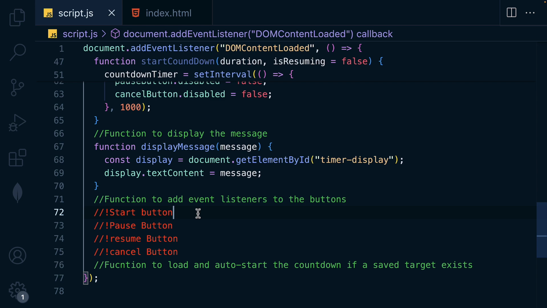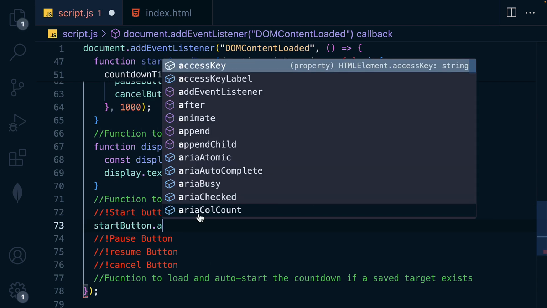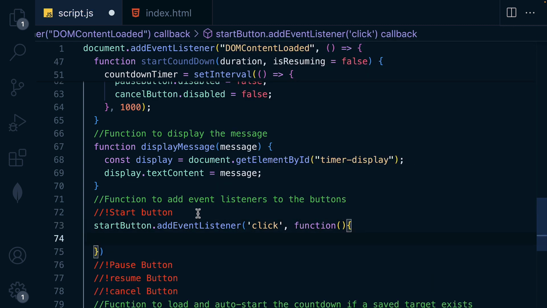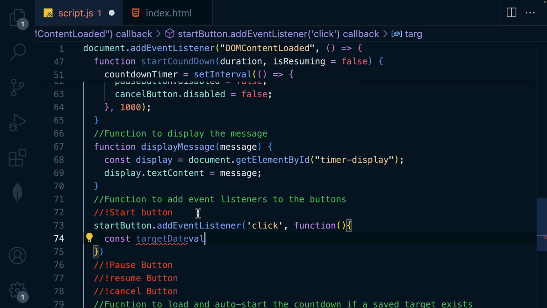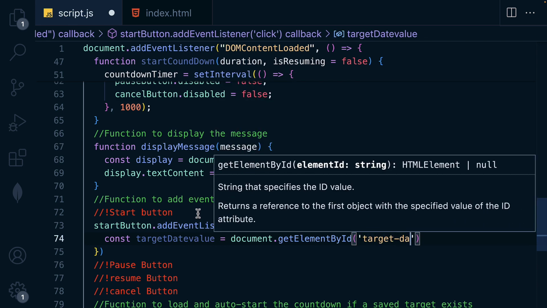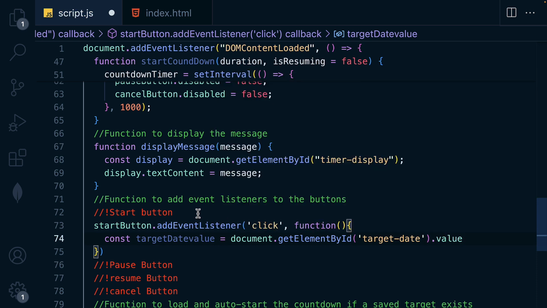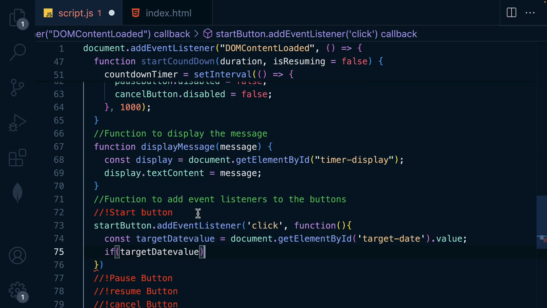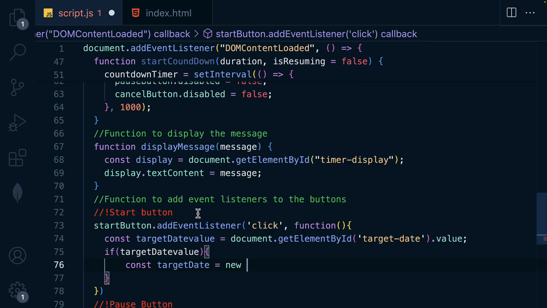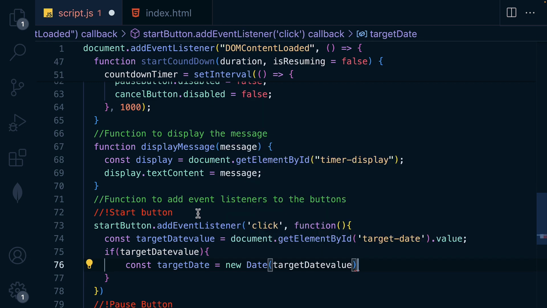So let's begin with the starting of the button. So here as startButton.addEventListener, and the event is going to be click event, then the function as that. So here we are going to assign the value from the target date to what is called targetDateValue. So here as const targetDateValue, which is equal to document.getElementById, and the ID here is called target-date, and we want the value. So we're going to check if the target date value, in case we have it, then it's going to be as targetDate is equal to new Date, and then we're going to pass in the target date value.